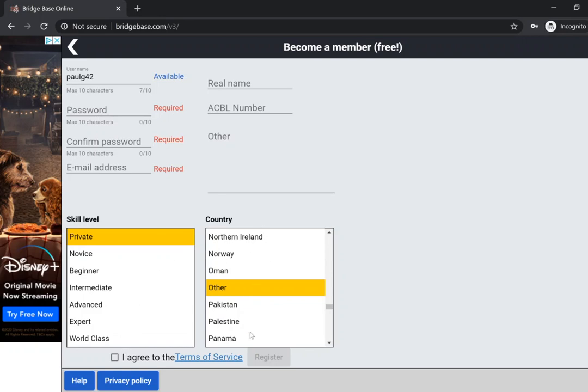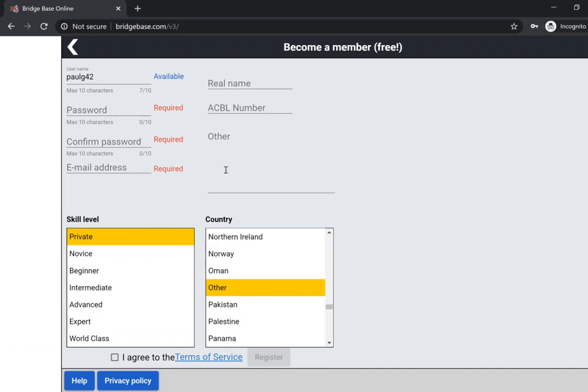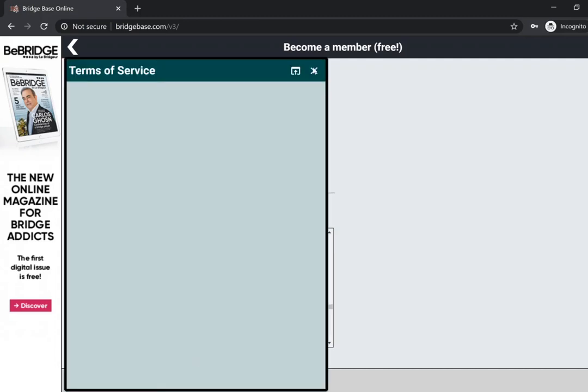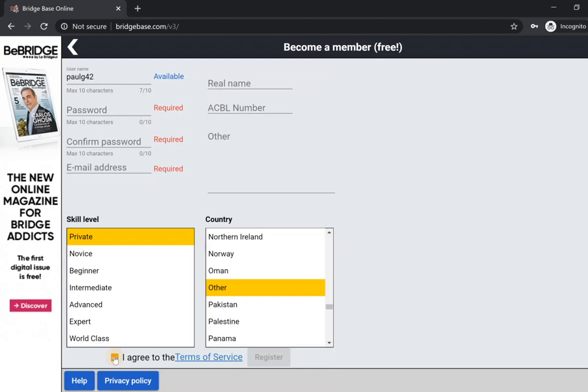You don't need to put in a country, that's up to you. Your real name, that will be exposed on BBO, so you might want to use it, you might not. ACBL number, if you're going to play in ACBL games and you want your master points credited. Other is any other information you want to put on, and people will often put on, I play ACOL, I play Standard American, I like 2-over-1, things like that. Read the terms of service, and if you agree to them, click on agree, and the register button will light up when you put in all the other required information. So your password, confirm the password and your email address, and then you can register. And that's all there is to it.